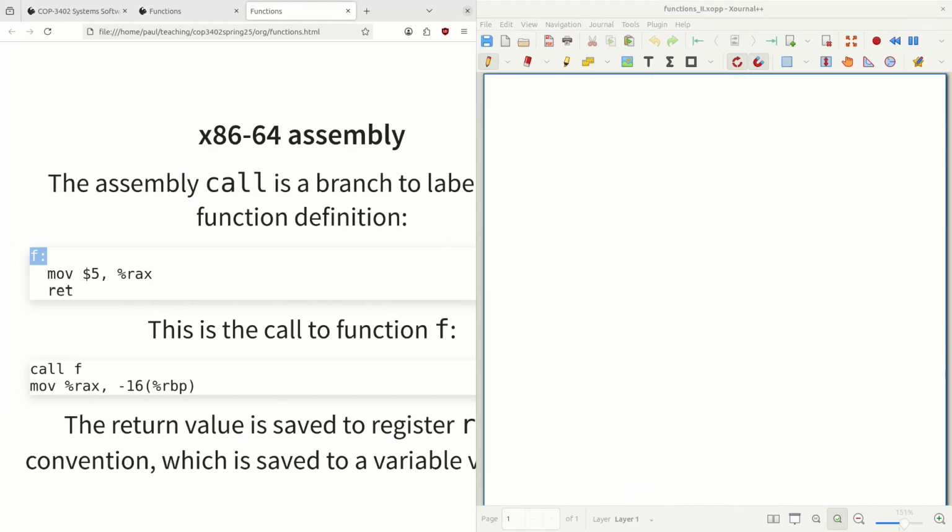So has anyone not seen labels in assembly? If you did MIPS, I'm pretty sure you would have had labels for branching. And we saw this when we, this is also simple IR uses labels. So this is our function definition. It's just a label that you branch to.